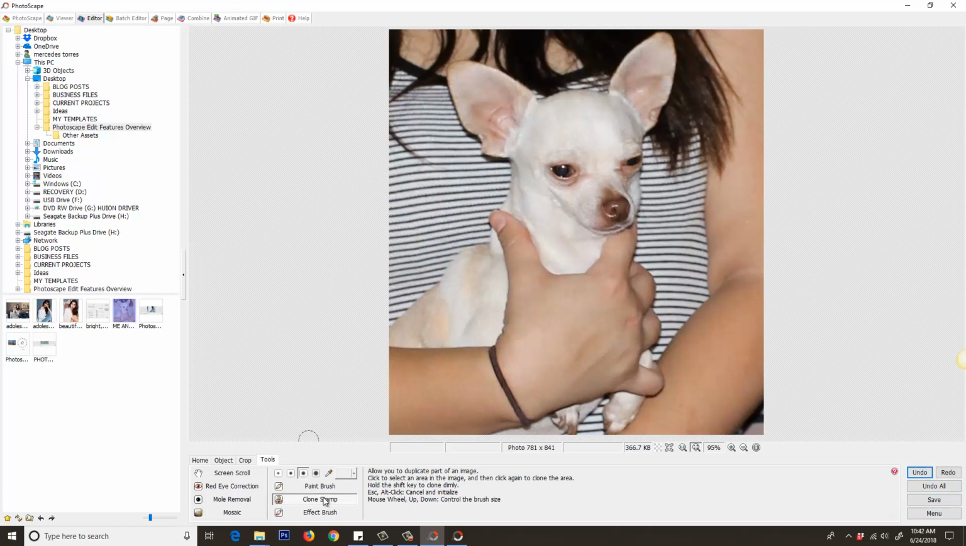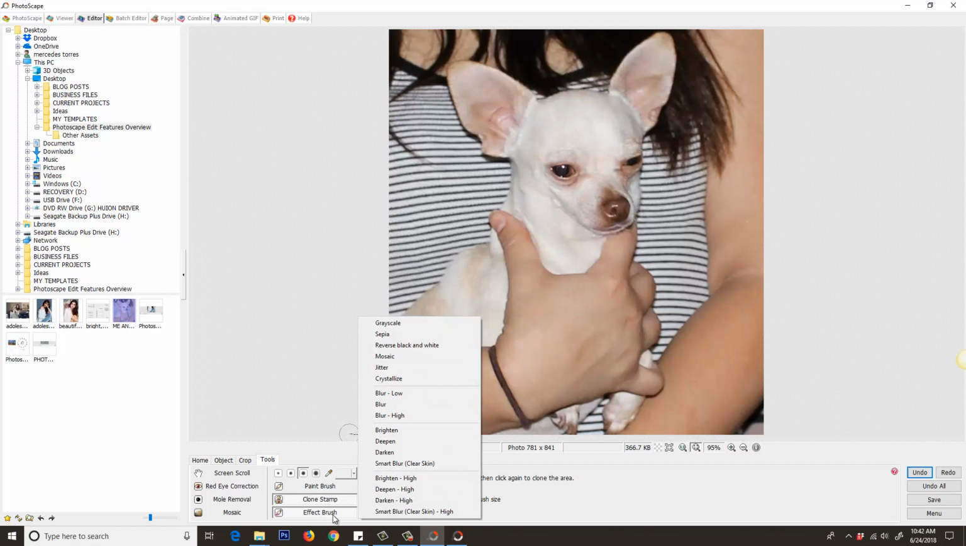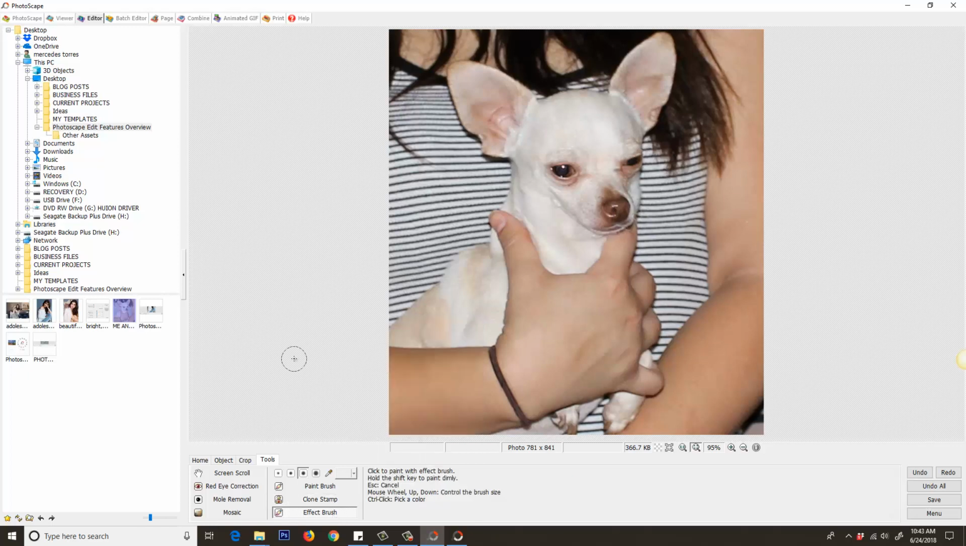You can use the clone stamp as well. So if I want to copy, I don't know, this part of her shirt to her hand, I can do that. So there is the clone stamp feature. Undo that. And then you have the effects brush. So essentially this is super control over your effects.